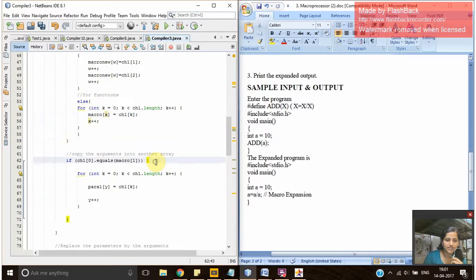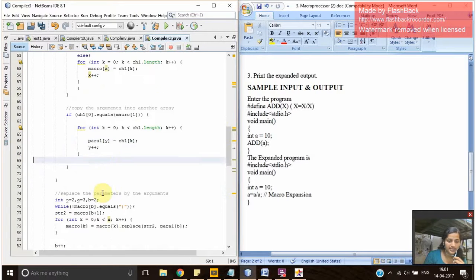Now the next one is checking if ch1 of 0 is equal to macro of 1. Macro of 1 contains x, for example. If it contains x or add, then in the para1 array it will transfer all the values from ch1 to the para array. So basically we are copying the arguments into another array.